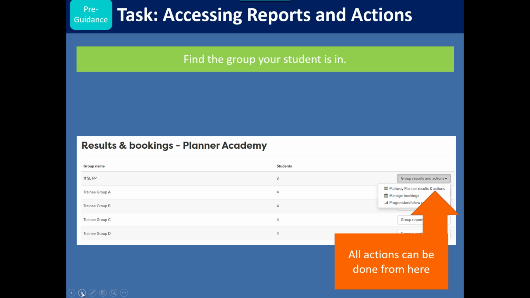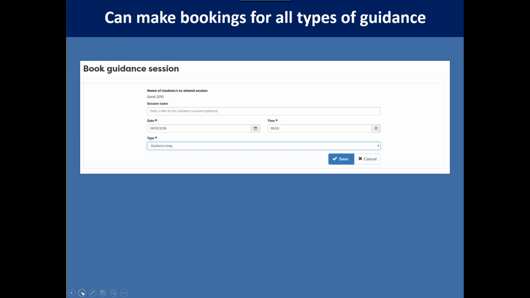And to find everything to do with the pathway planner, you can click on group reports and actions. The top one, Pathway Planner Results and Actions, is really the main dashboard. So if you want to see all your bookings later, you can click on Manage Bookings, or if you want to see all your progression later, you can click on Progression. But where you want to start is the Pathway Planner Results and Actions. So I'll just show you what you can do when you're there.